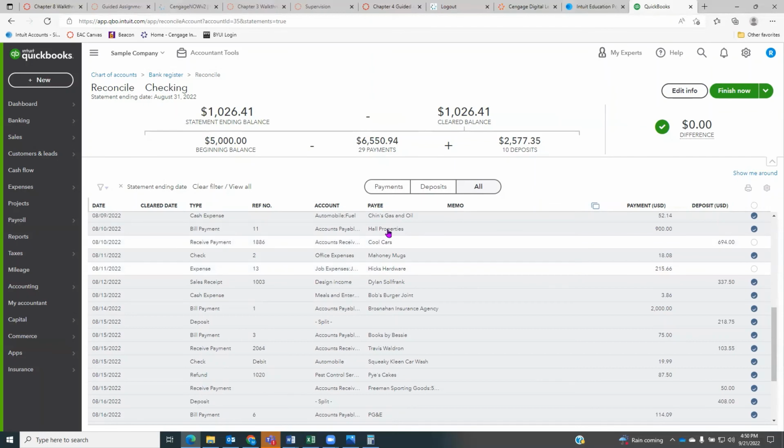Be sure all the items referenced in the above step, checks and payments, as well as deposits, are properly checked or unchecked. Note the two items shown on your screen, a deposit of $694 and a payment of $215.66 that show in the figure below. You see that one and that one. These are two that have not yet cleared, meaning even though they're recorded in our books, we haven't seen them on our bank statement yet.